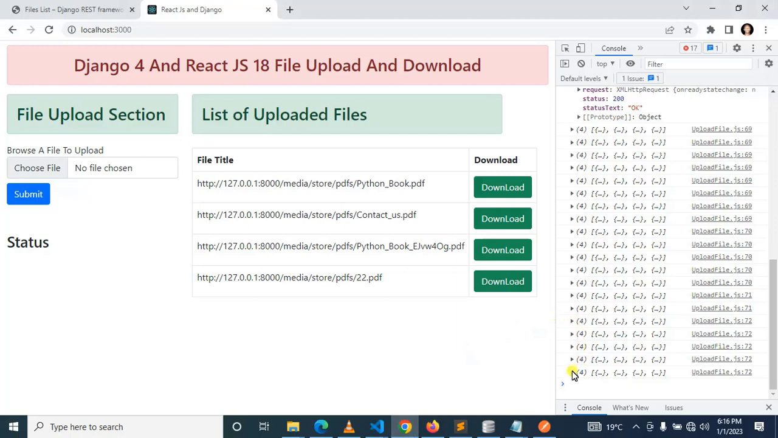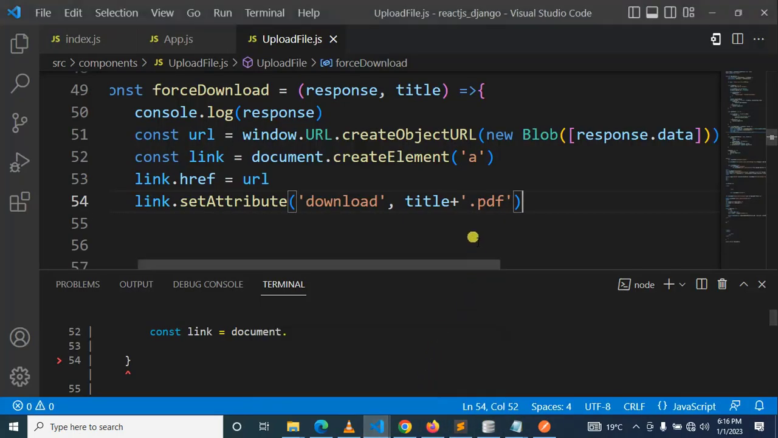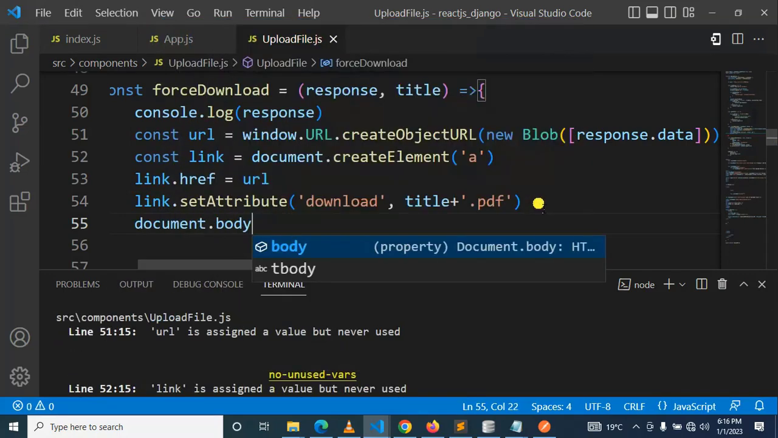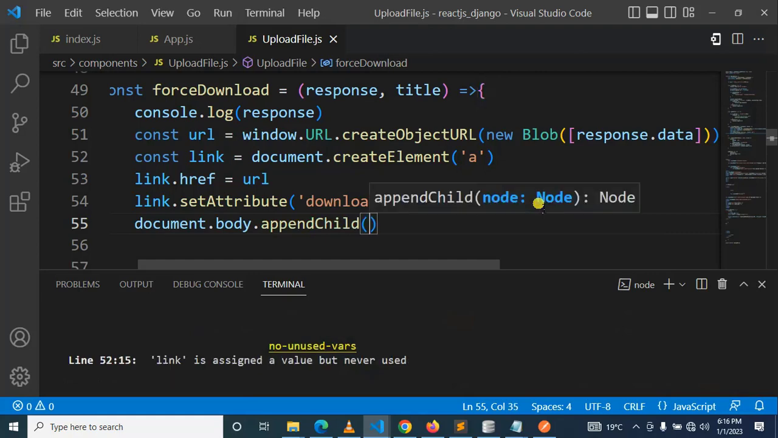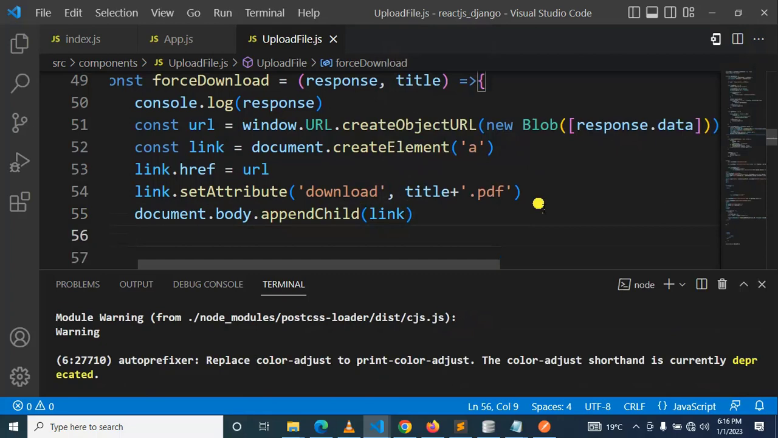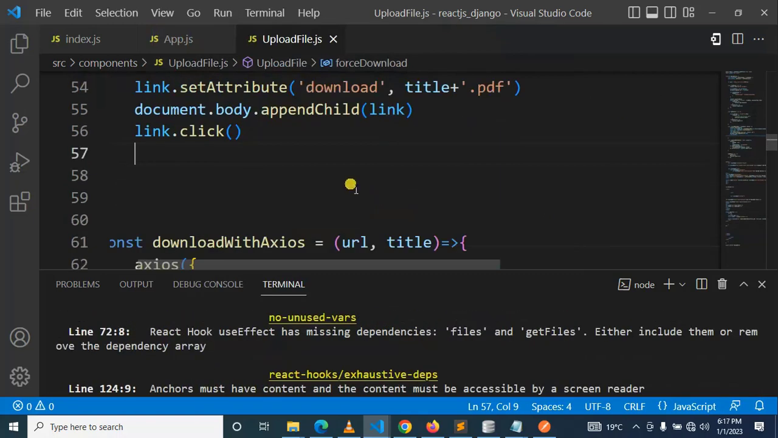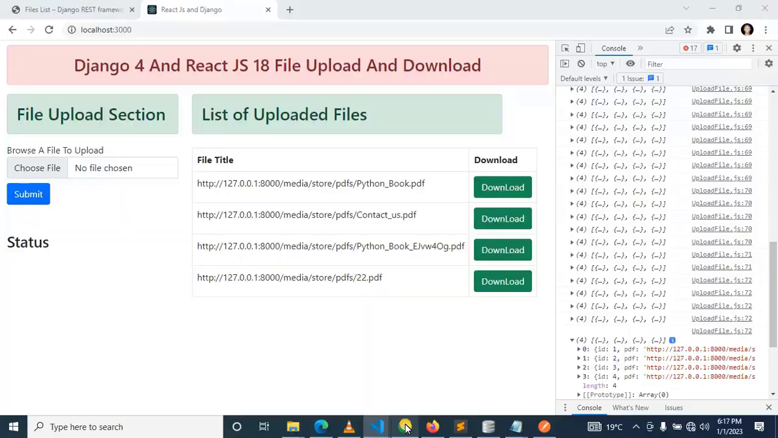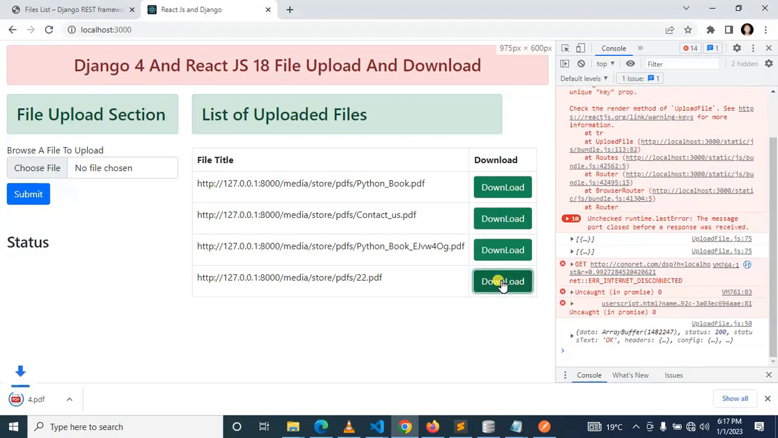Okay, what I mean is that if you open up here, you can see this is ID1, ID2, ID3, ID4. So the file will be saved with ID.pdf. Okay. So here document.body.appendChild, link.click. Okay, let's try and see if we can actually download. Okay, so let us refresh. So when I click here, perfect.